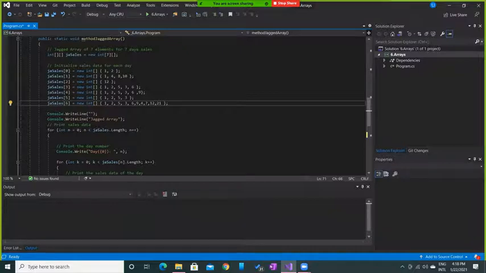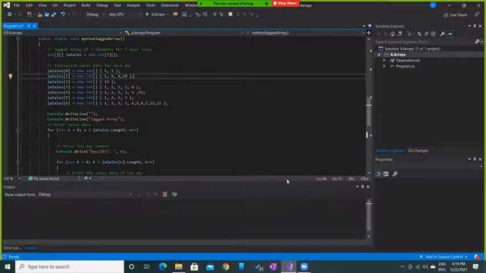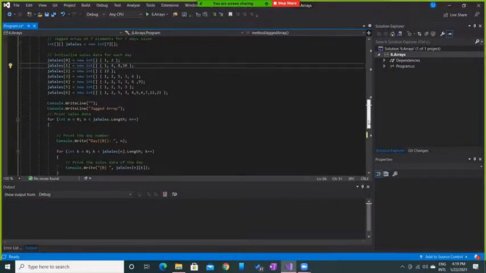So when it comes here for the first time, the jCells of 0 dot length will be counted, and this length refers to the 7. So the first loop will execute 7 times, and the second loop, every time it comes, will count and take the length of the first element the first time, then the second element the second time. So the first time the inside for loop will execute 2 times, and for the second iteration it will execute 4 times. Like that it will go.